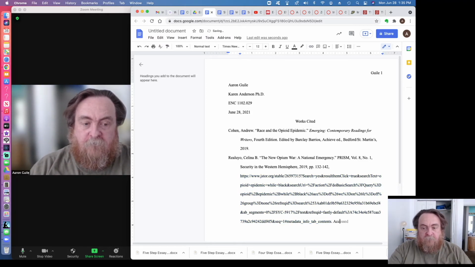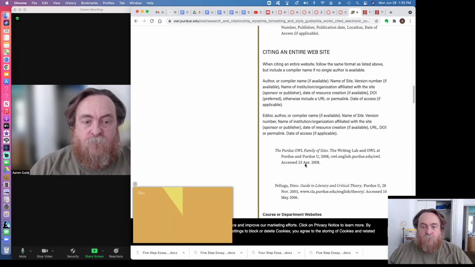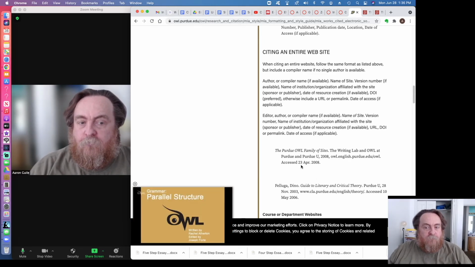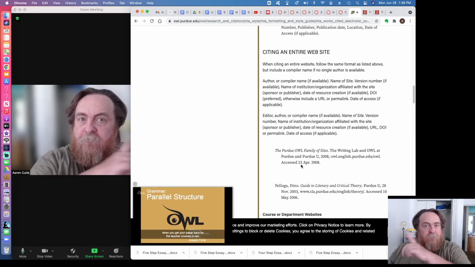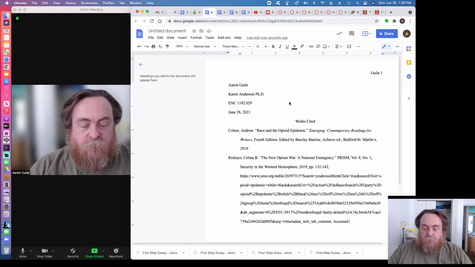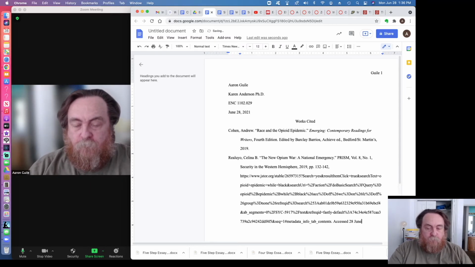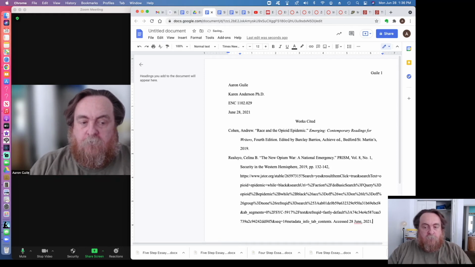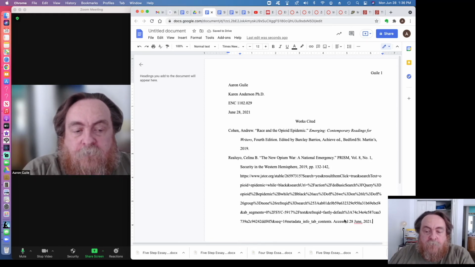And then this is the other part of this. So accessed. And then you're going to put the date, right? So accessed 23 April 2008. This is the format they want you to use. See that? So day, month, year. Okay, so you're going to go ahead and put it in, day. So today's the 28th. 28 June 2021. Done.